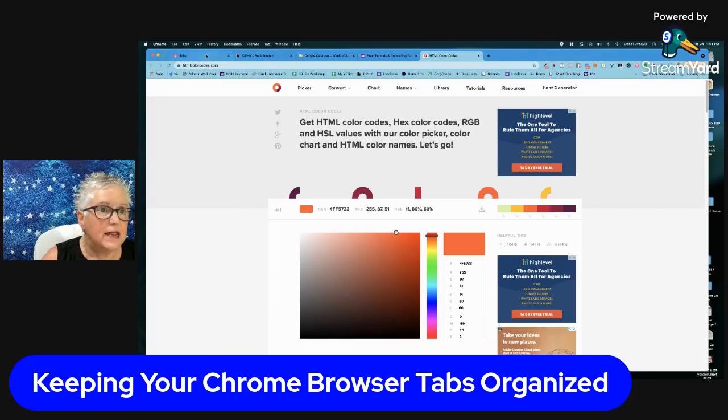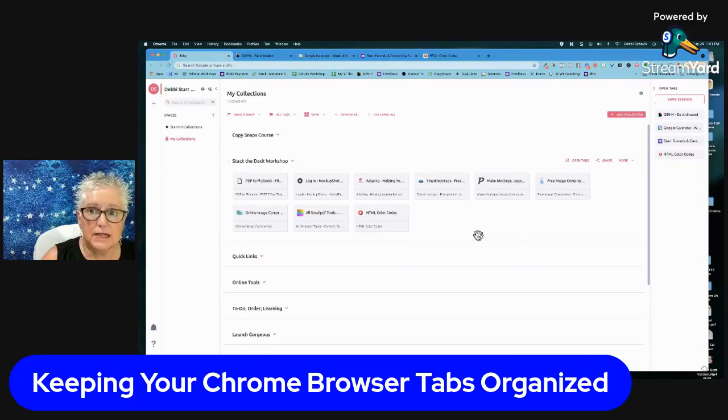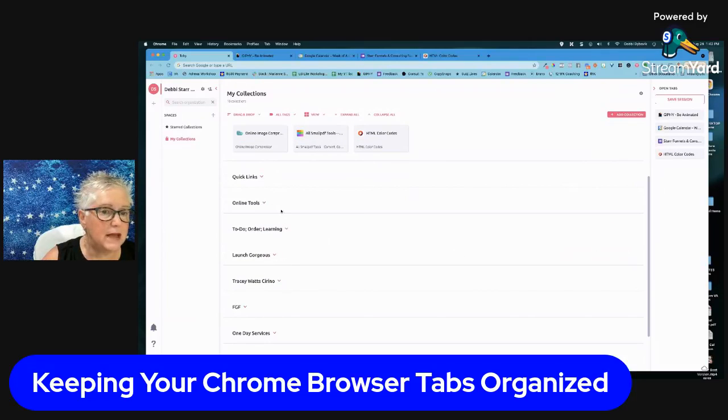All right, super easy to use. You'll notice over here on the side, again, normally about 50 tabs are open. So if I go to an open tab and I decide that I want to add that to one of my categories here, I can just do it.